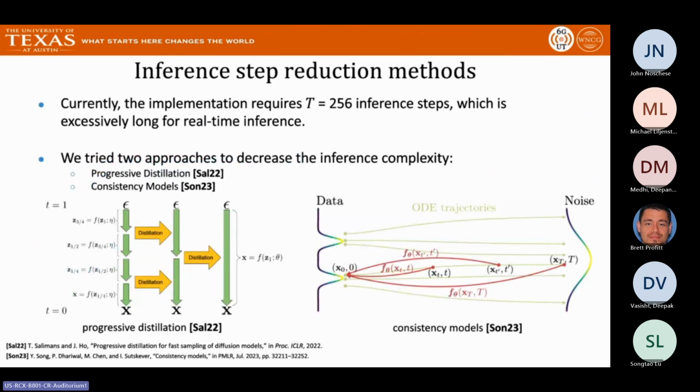Yeah, and also there were additional trials of step reduction. Currently, the biggest problem of the diffusion model is that it takes a lot of time. So we tried two approaches to decrease the inference complexity. First is progressive distillation, and second is consistency models.